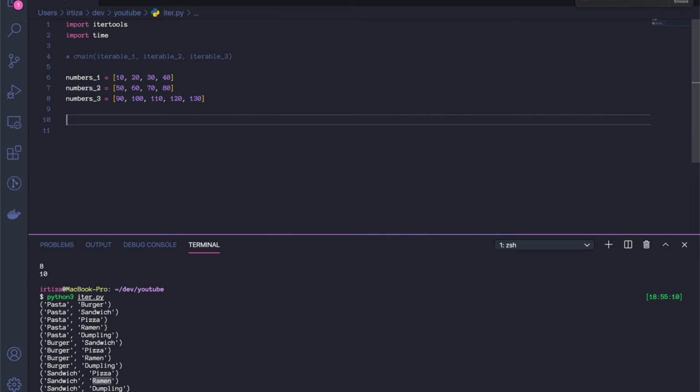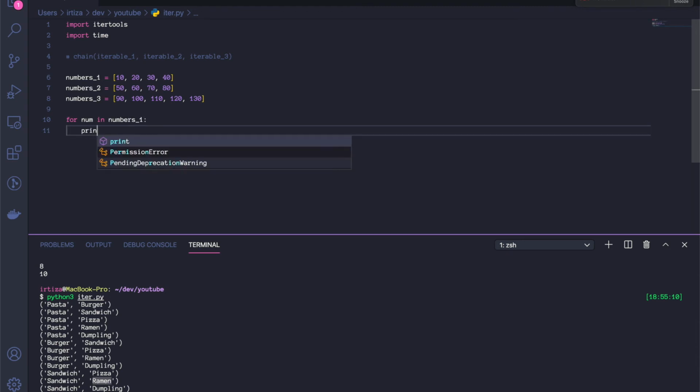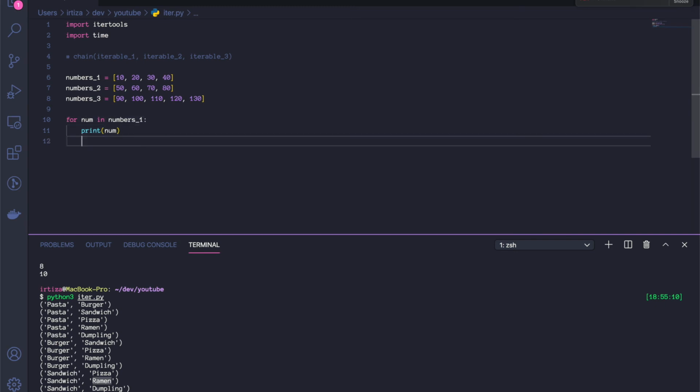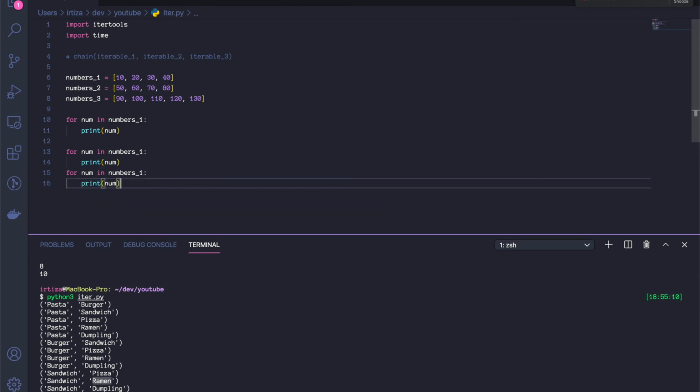So there are multiple things you can do. The first thing you can do is just individually iterate through them. So let's say you can do for num in numbers1, you can do a print num. Let's copy paste this one 3 more times. There you go. And then we're gonna do numbers2 and numbers3.